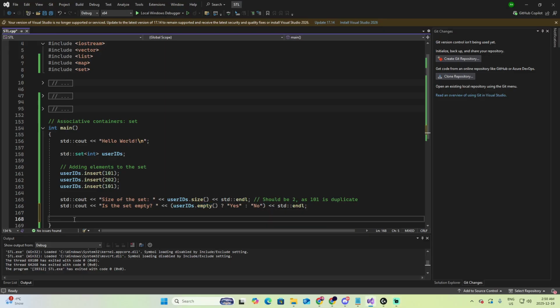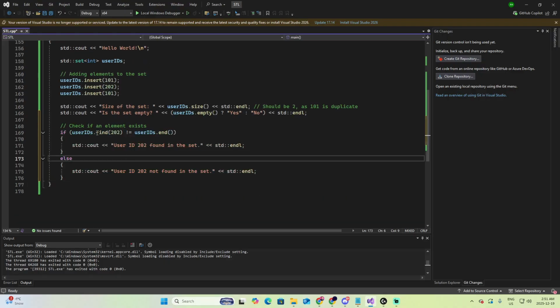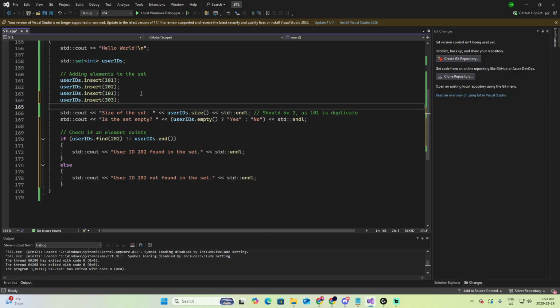The next method is about checking if a value exists. To check if a value exists, we use the name of the set and the command find and the key for that set. And then we compare it with the name of the set .end. If they are different, then we have that key inside that set. And if they are equal, then we don't have that key inside our set. Let me add another value to remove it later, which is the next command.